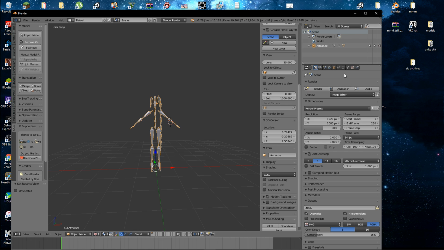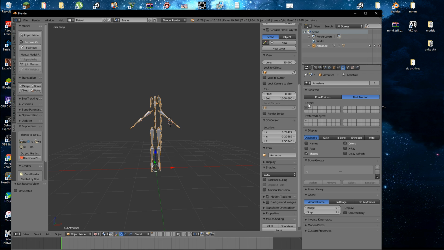And let me see, can I pull up shape keys, maybe? Where's shape keys? They're here, aren't they? Oh, I lost them.